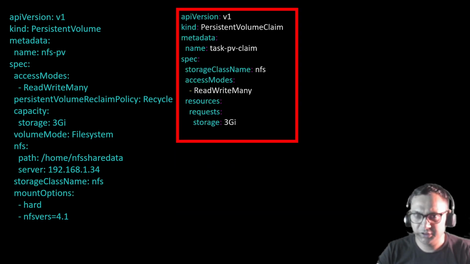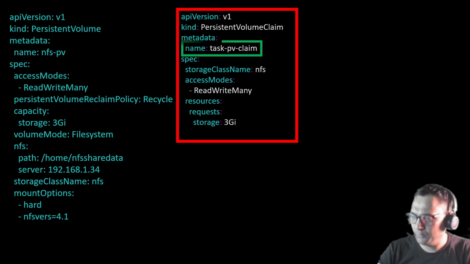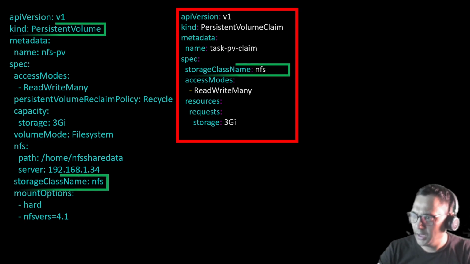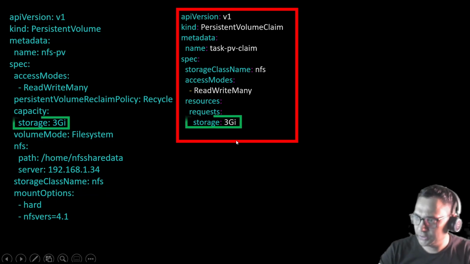And this is my persistent volume claim. In this, the kind is PersistentVolumeClaim, and the name of this persistent volume claim is task-pv-claim. And the storage class name is NFS. As I said, we have to define some storage class name. This NFS has the same name, so it will bind with this persistent volume. This claim will claim this PV, you can think about it that way. And storage is 3 gig, and here I have mentioned 3 gig.